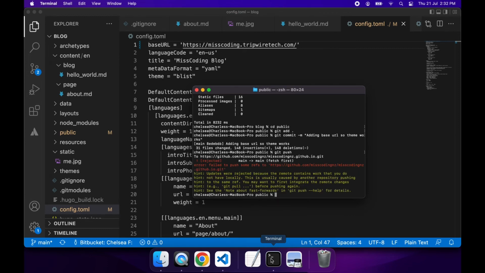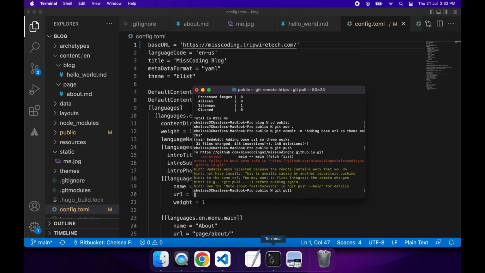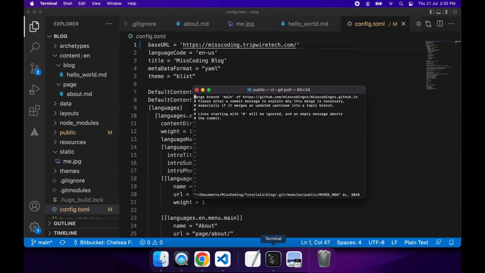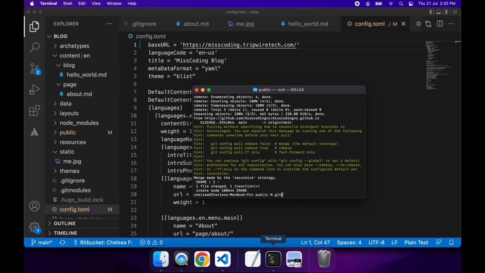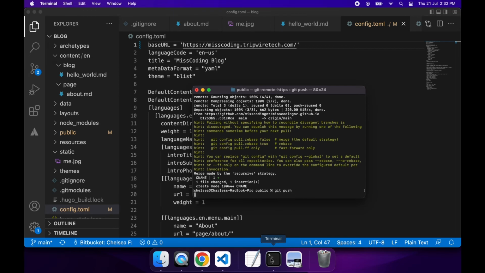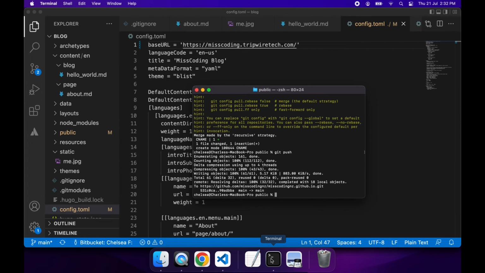All right, because I need to do a pull because it added that CNAME file to my repo. So I just need to pull that change, and then I can now push. I'll do the same for my blog repo as well.